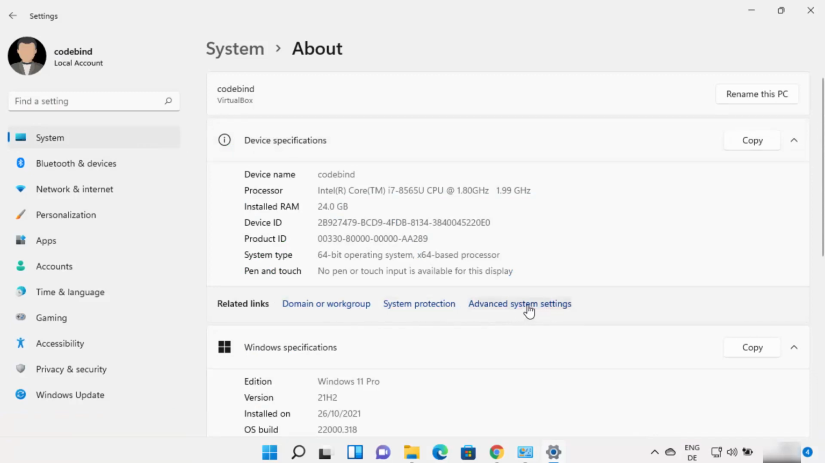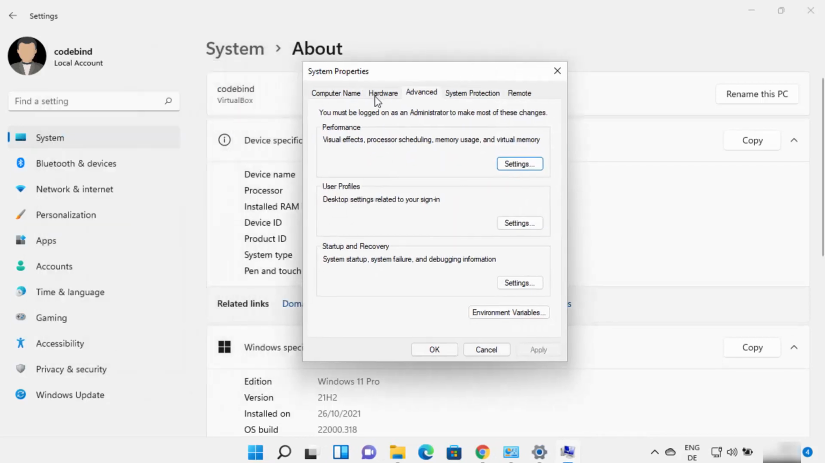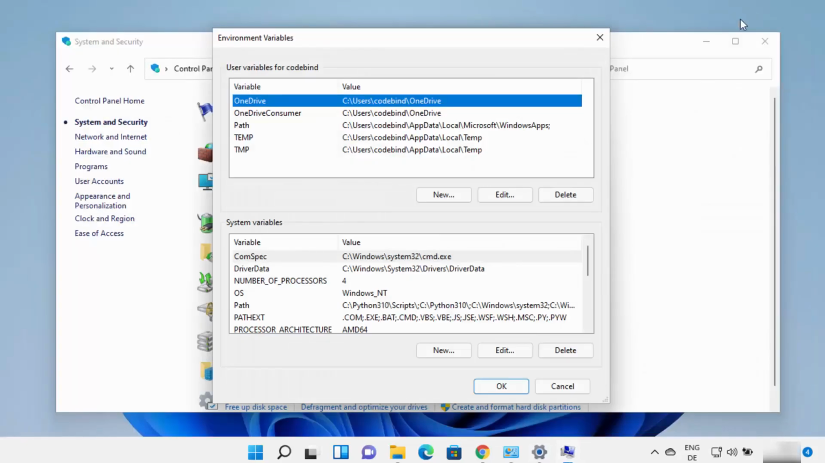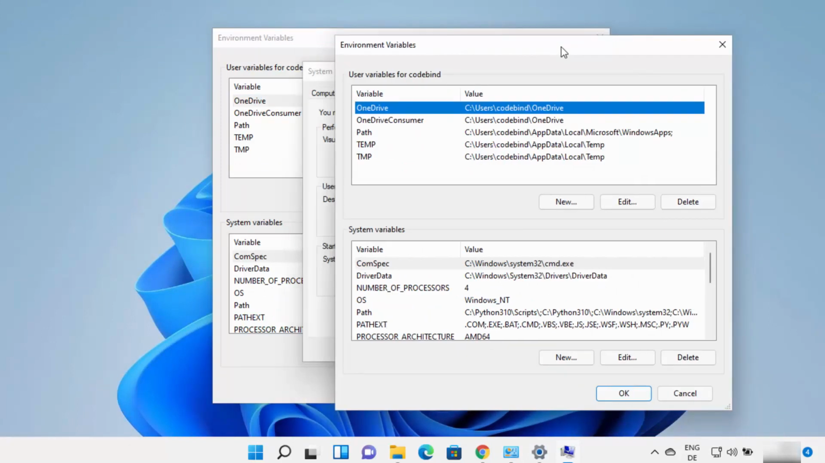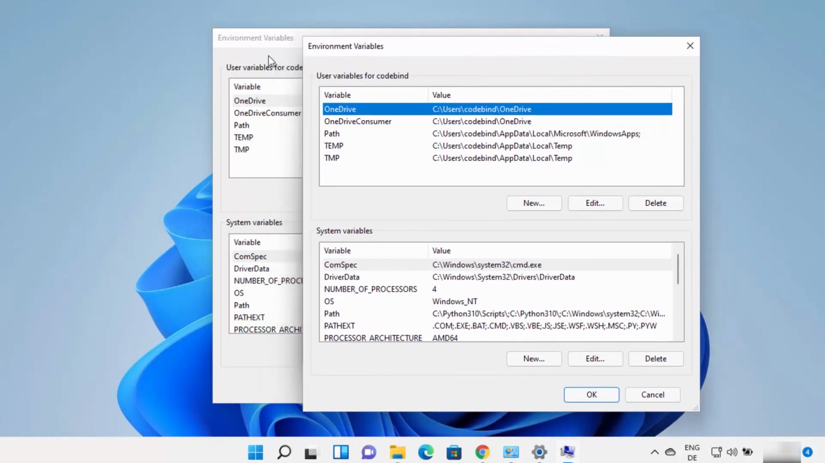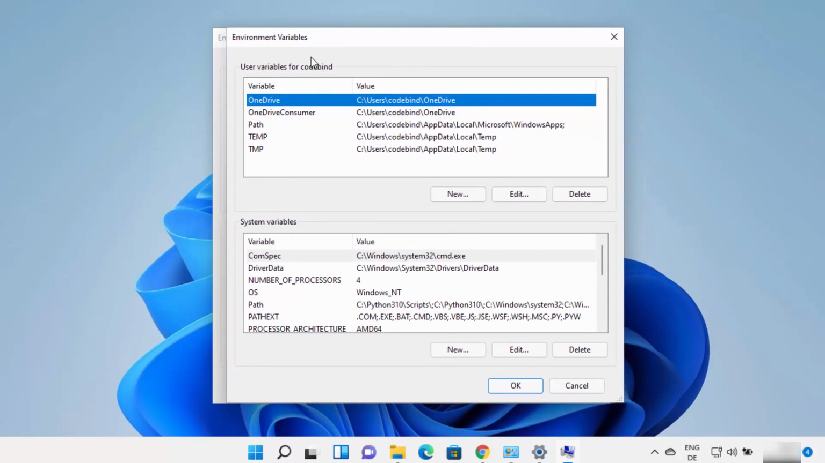So just click on advanced system settings. And once this window opens, you need to click on the environment variables. Once you click on this, it's going to open the same window, right? So you can see the same window is opened. Okay. So you can directly search for the environment variables window, or you can just navigate to it using control panel.